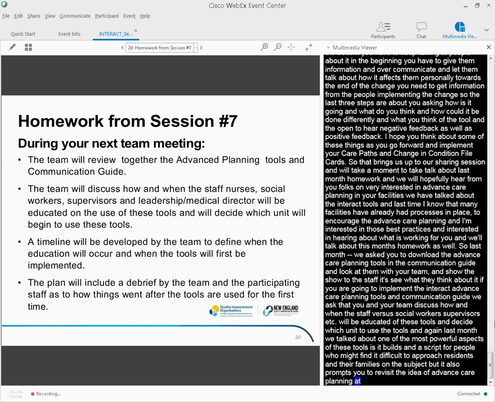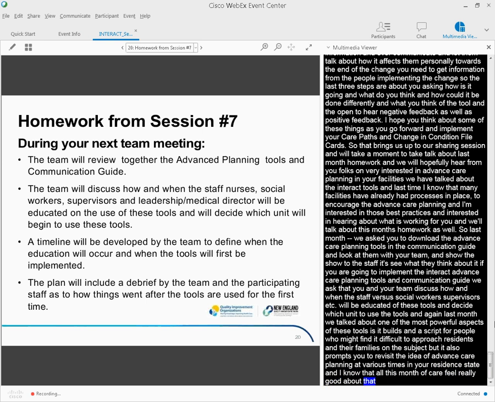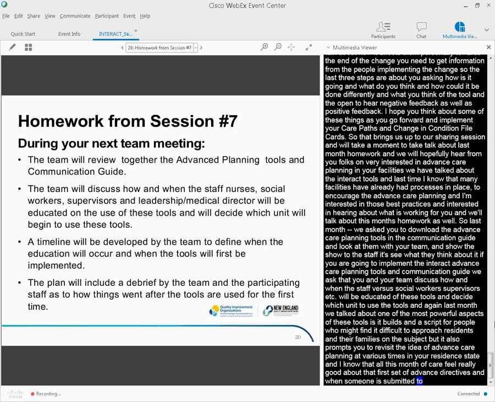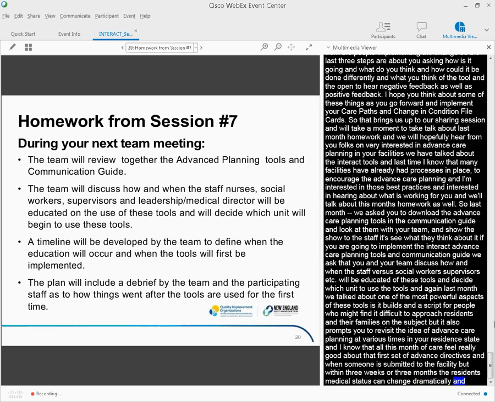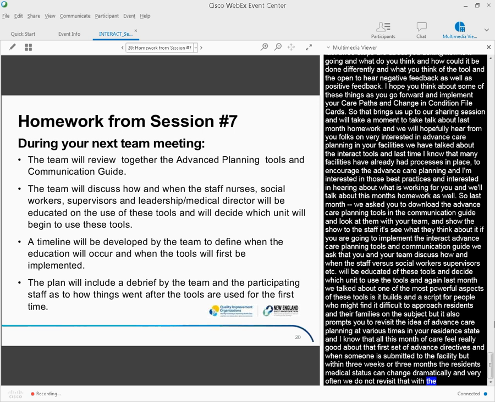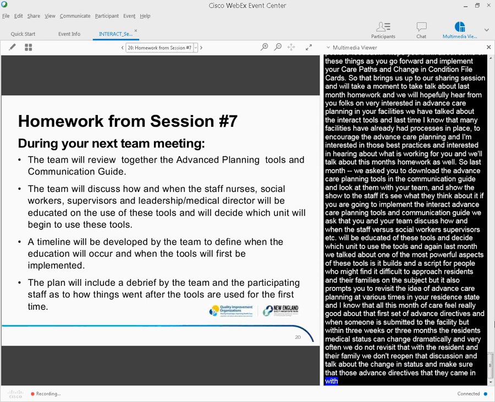I know that all of us in long-term care are really good about that first set of advanced directives when someone is admitted to the facility, but within 3 weeks, within 3 months, the resident's medical status can change dramatically, and very often we don't revisit that with the resident and their family. We don't reopen that discussion and talk about the changing status, make sure that those advanced directives they came in with are still meeting their needs and still reflect how they want to be treated.